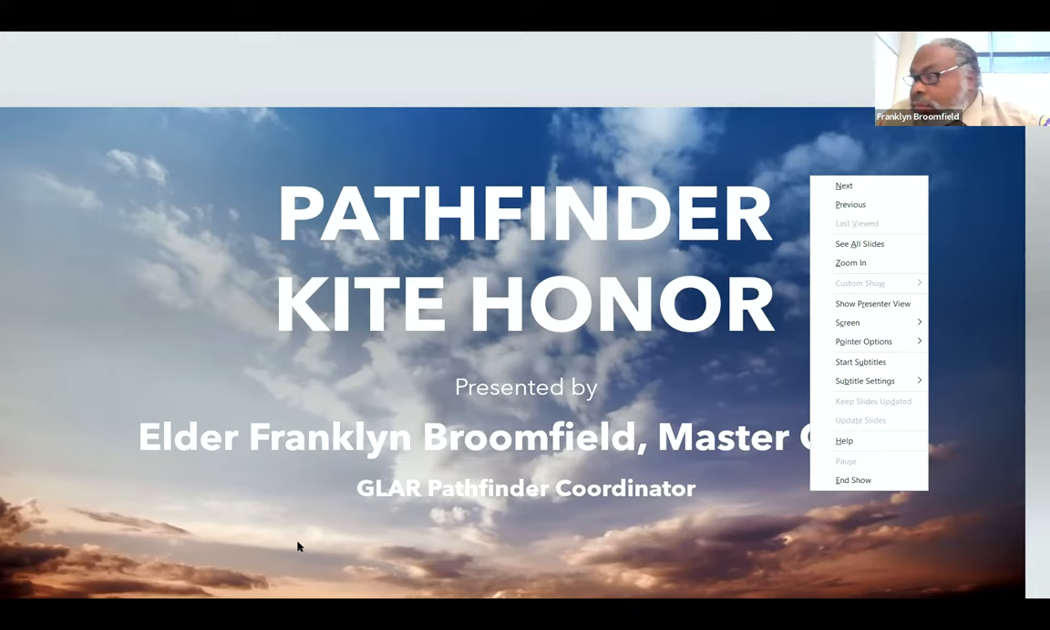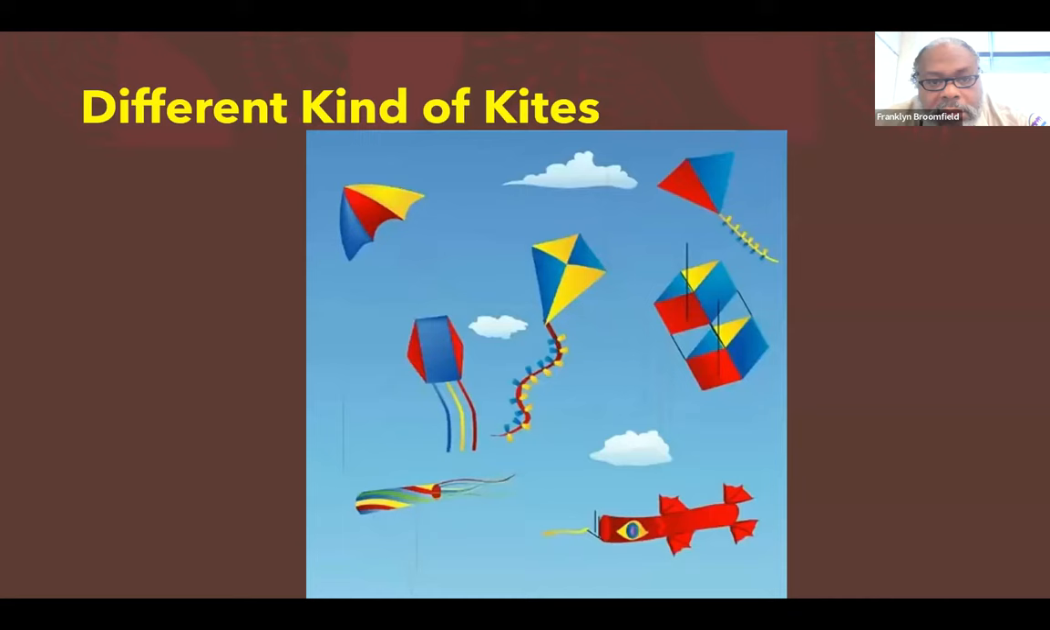So, kites. There are different kinds of kites. As you can see here, there's a box kite, there's a traditional triangle type, delta kites. There's some with tails and some without tails. At the end of this, we're hoping that you will be able to make different types of kites and be able to go to the kite and fun day that we're gonna have on the first weekend in April.